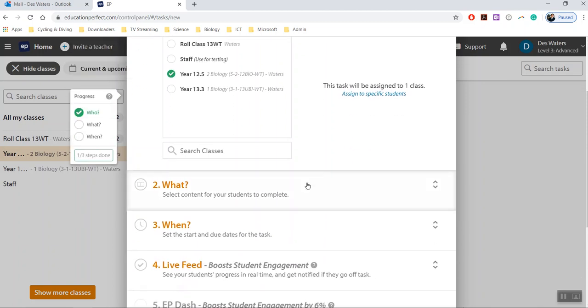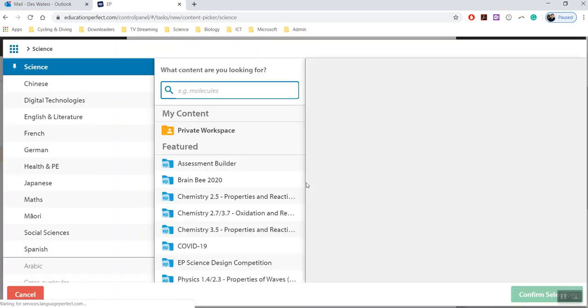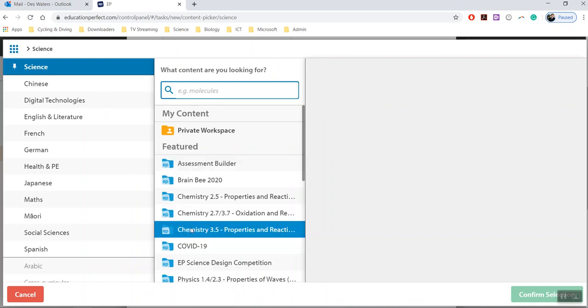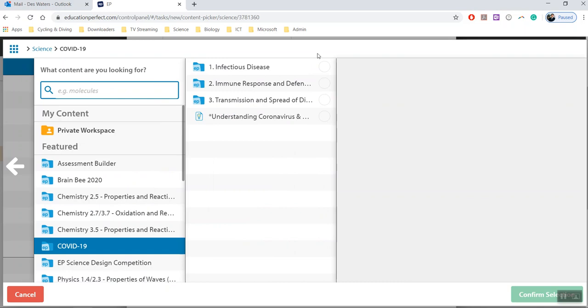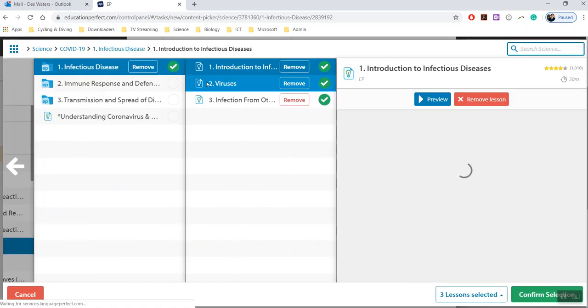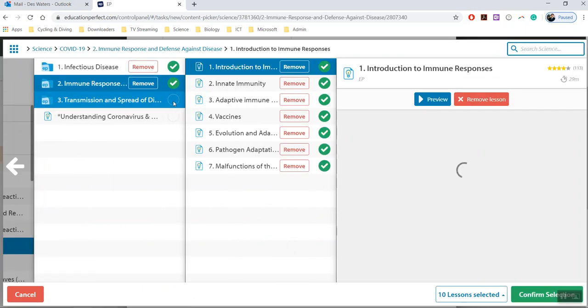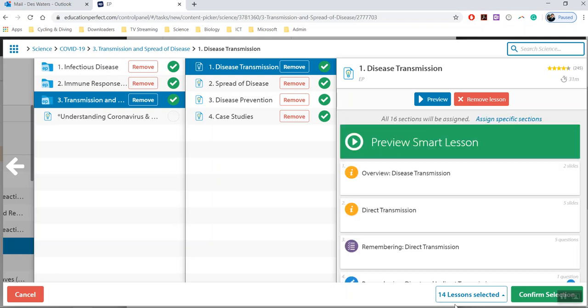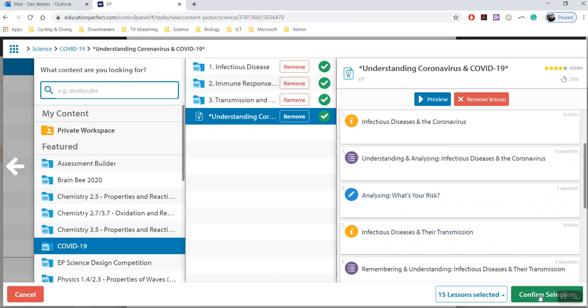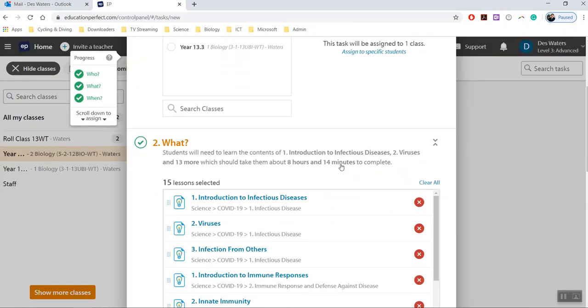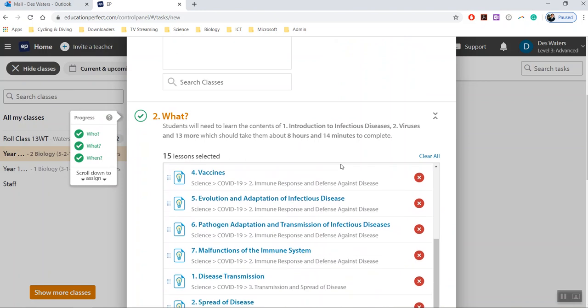That's the year 12s. I need to choose some content now, so it might be COVID-19 stuff that I want them to have a look at. All right, so if I click over here, you can see the number of lessons down the bottom right going up. So there you go. I'm going to select all of those. This is their homework. I'm going to confirm that selection. So there's actually 15 lessons there. Those are all of them there.